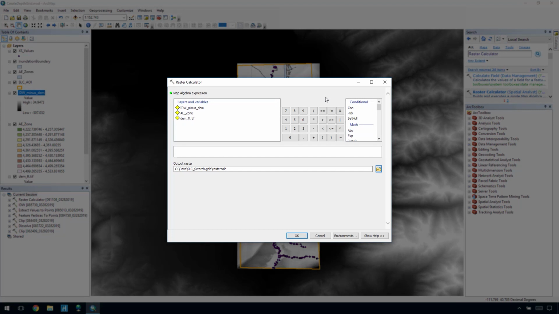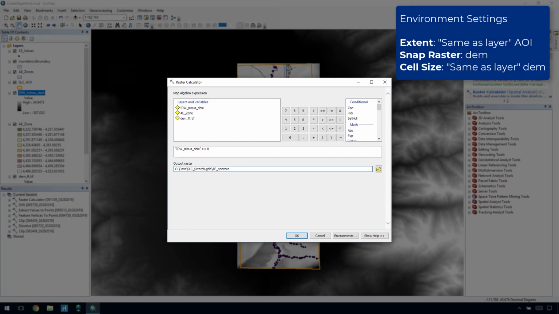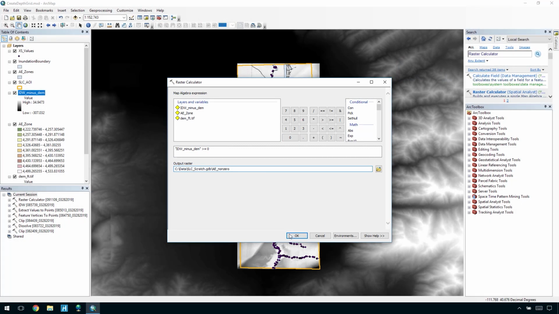Double-click the IDW_minus_DEM layer, then click the greater than or equal to sign and the number 0. Enter the file name as AE_non-zero, set the environments as we did for the previous calculations, and click OK to run the tool.